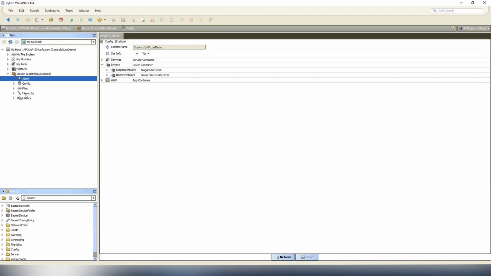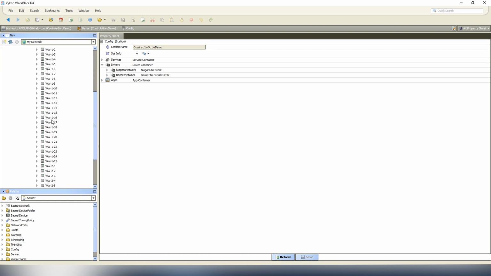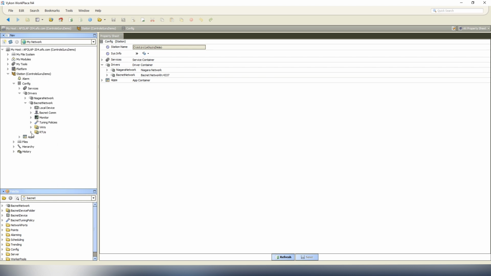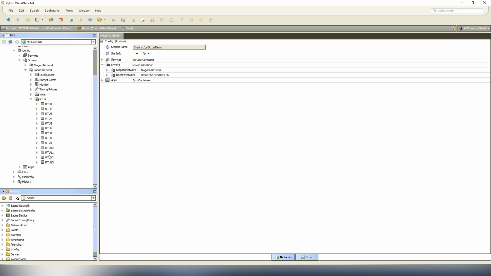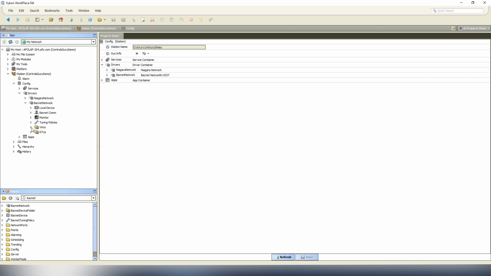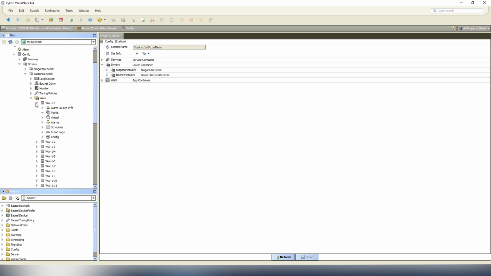Today's video, we want to discuss how to add a single point to multiple controllers all at once. For example, in our demo site here, we've got a BACnet network with the 25 VAVs that I've set up here. As you can see, VAV 1-1 all the way to VAV 1-25, and then we've got VAV 2-1 all the way to 2-10. So that's 35 VAVs that I have in the demo site, and we've got 13 rooftops. Nothing is set up within these VAVs, no points are added. They're just blank controllers at this point.